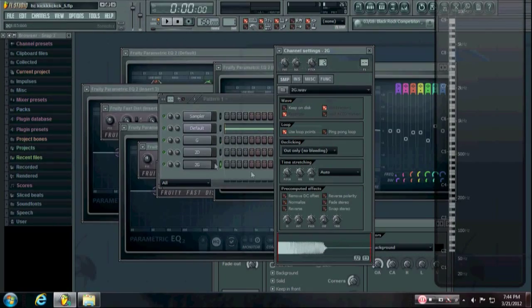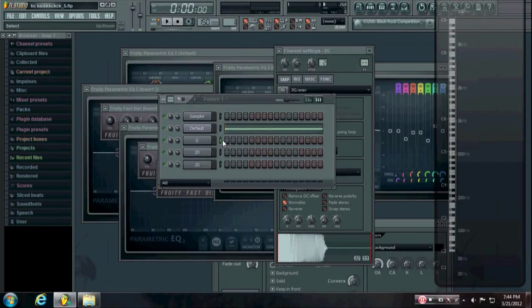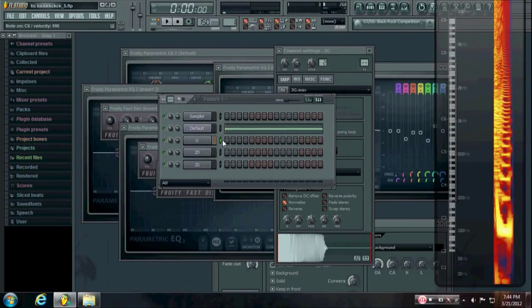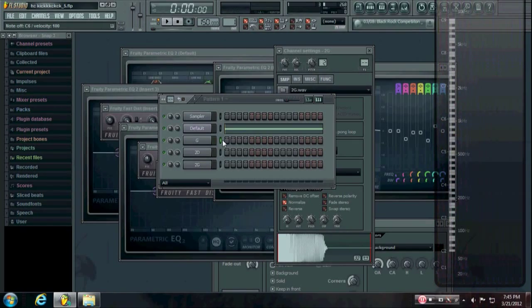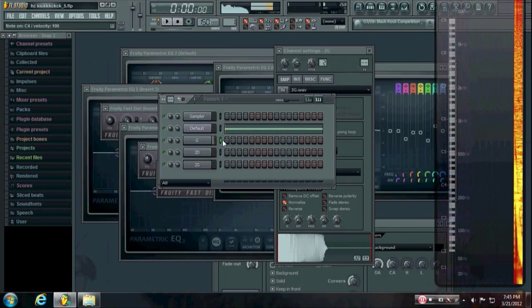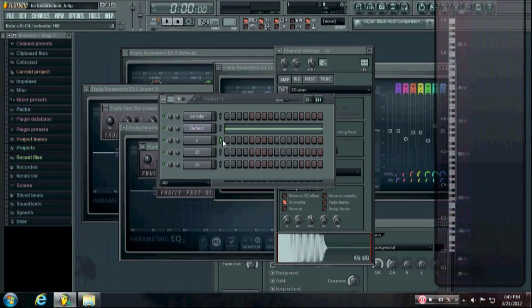So if you know a little bit about sound, you'll know that if you go up an octave, it plays back half as long as the octave below, and the octave below that plays twice as long as that. So I use that information to pitch my kicks.